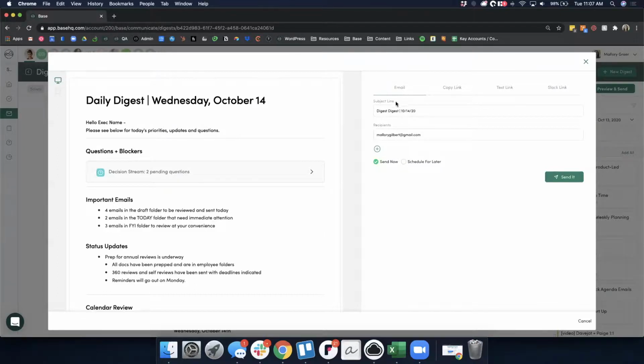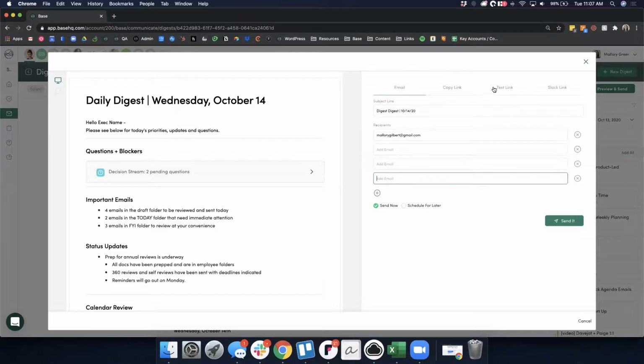You can deliver via email and control the subject line and recipients. Perhaps this isn't a daily digest, but maybe it's a meeting summary. You could add multiple email recipients to this list and send the digest to multiple people. You can also text in Slack. You'll notice that with email, text, and Slack, I do have the option to send now or schedule for later.